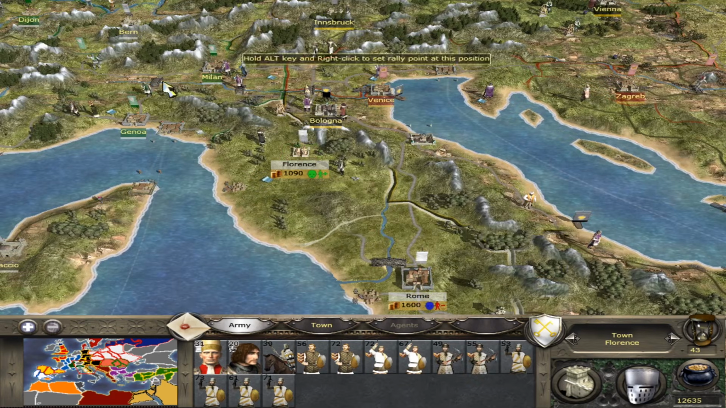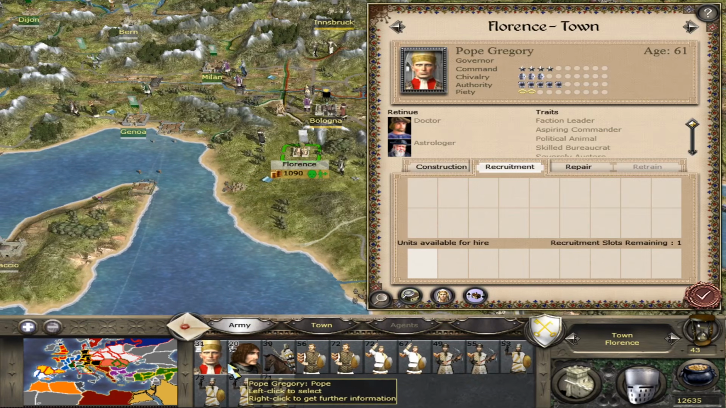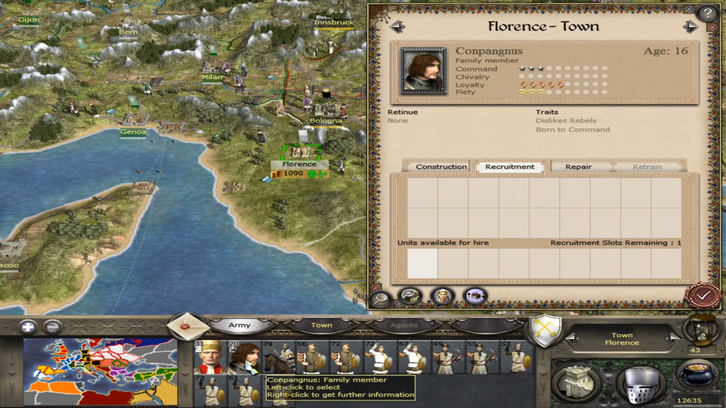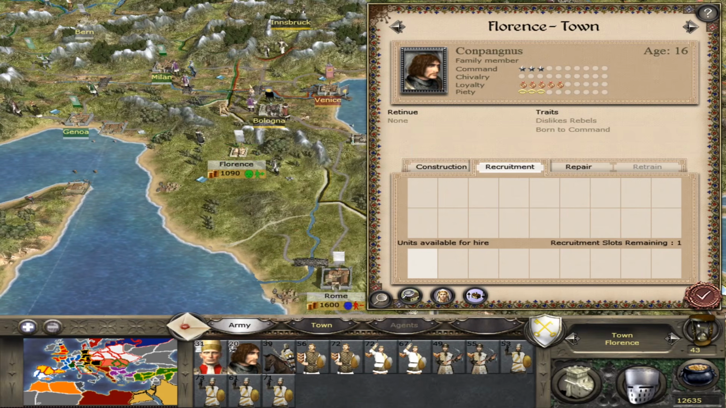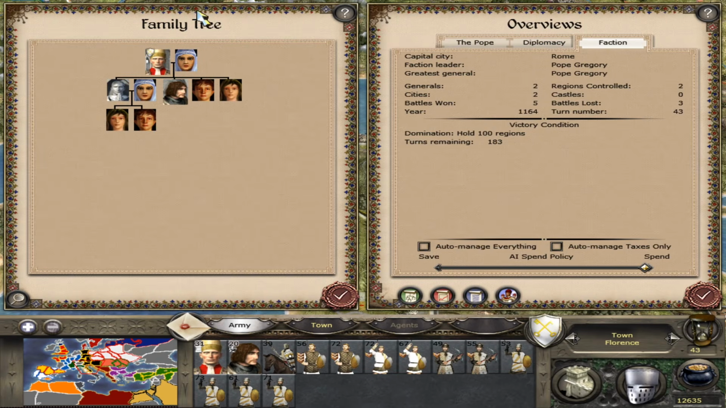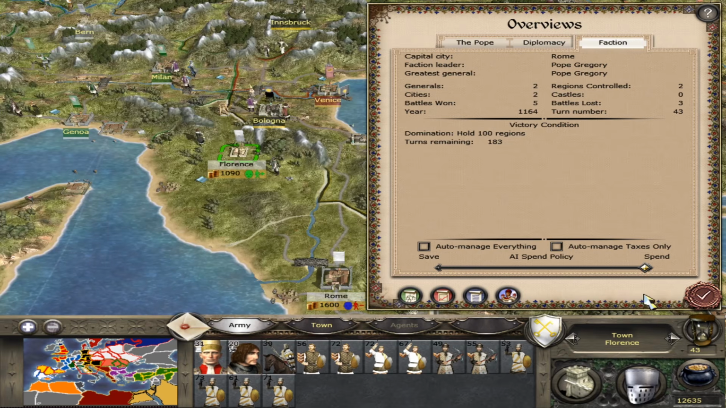Welcome to the future here, and we have ourselves Pope Gregory at the ripe old age of 61, and his son Compagnus, who dislikes rebels, so he's not really a friend of mine. Luckily, things won't necessarily go well for him in a minute. So, we did get ourselves a random adoption first. He actually died, but our son here is ready to take over. No problem. The game hasn't flagged him as factionaire, you might notice, and I don't really have the option to.